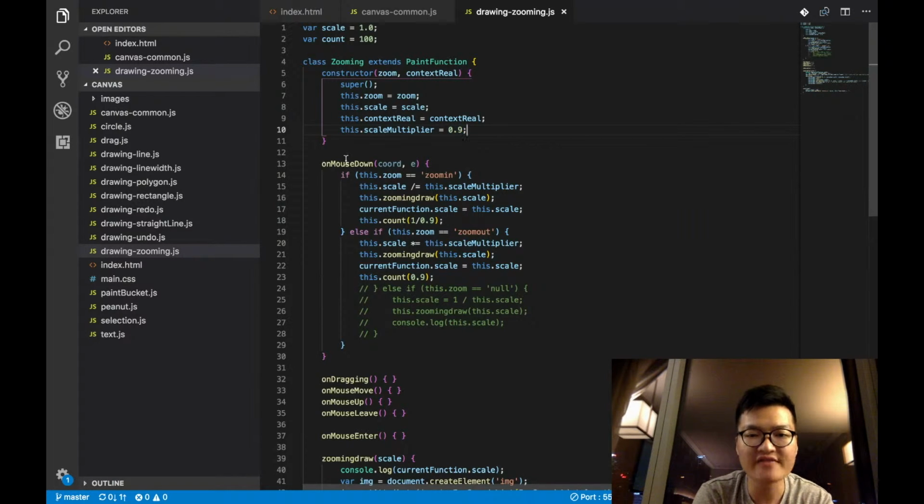And then for every mouse down, if we press the zoom in button, the scale will be divided by the scale multiplier. That means 1 over 0.9 for the first time. That means the final number is 1.11111. That means the scale of the image will become larger on the canvas.